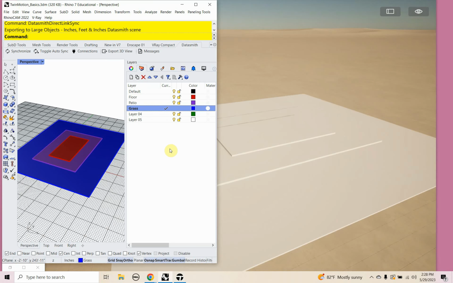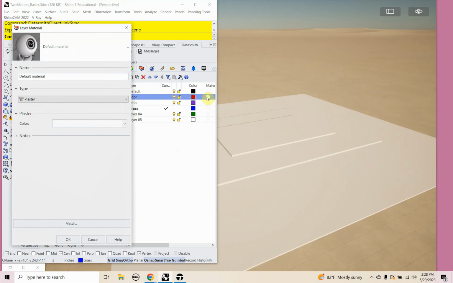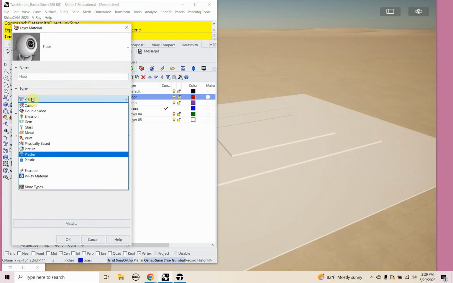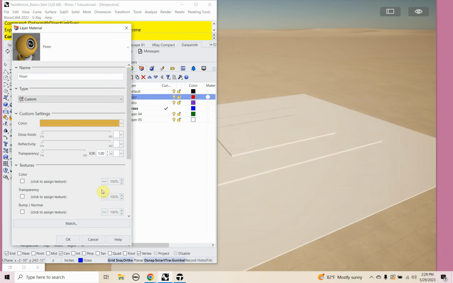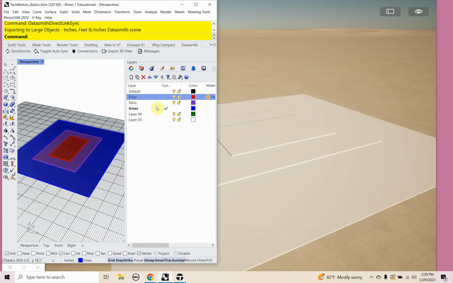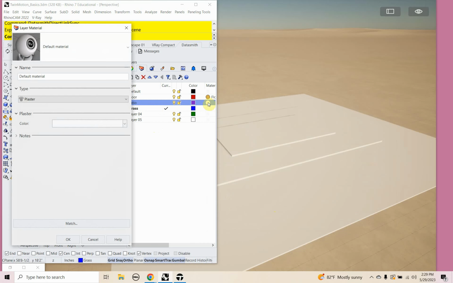Okay, so I have my Rhino on top. I'm going to make a material for my floor because I want these to all have different materials inside of TwinMotion, and I want to make sure that that's showing up. So I'm going to click on my floor and make this material, I'm going to call it floor. I'm going to make it custom, and change its color to a brownish color, kind of like a wood texture or wood material. Okay, so I'm making that. And then I'm going to make my patio. I'm going to call this patio.